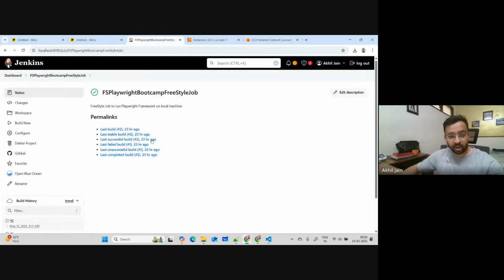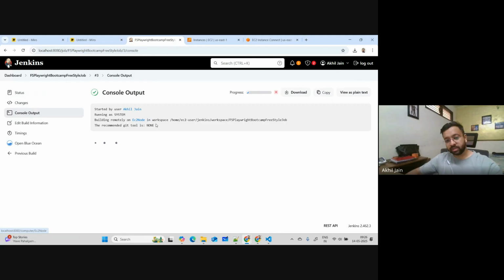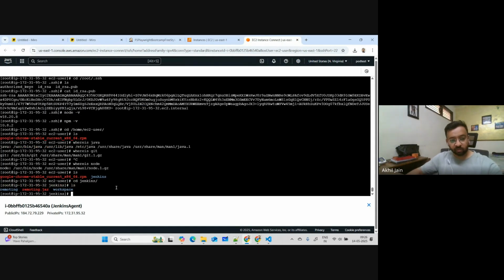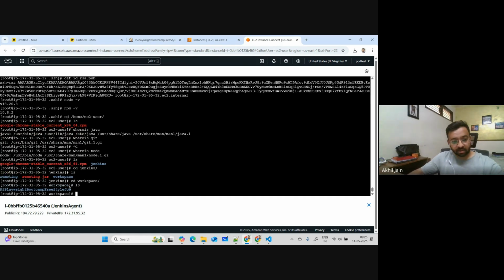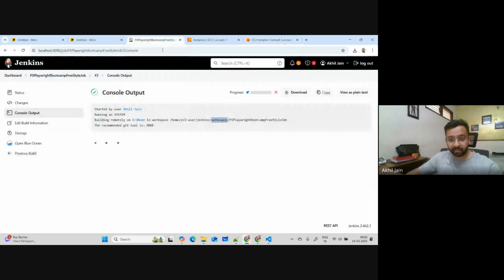Let us go and execute this and see what happens. Let us check the console of it. You can see, building remotely on EC2 agent, and you can see the folder location: home EC2 user Jenkins workspace. If you go and check here, it should have those folders. CD workspace. You can see the job which I'm trying to run. It has created a separate folder for it. Now inside this, it would try to clone. Since it is doing it for the first time, it will take some time. Let us wait.